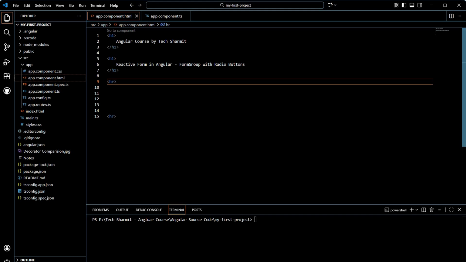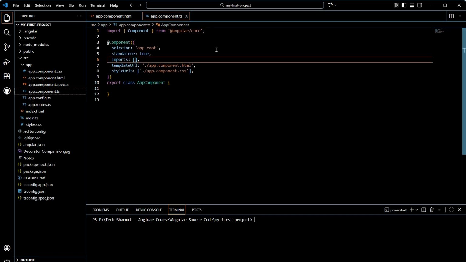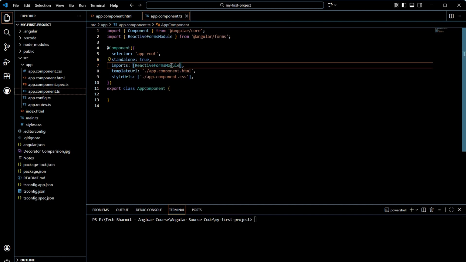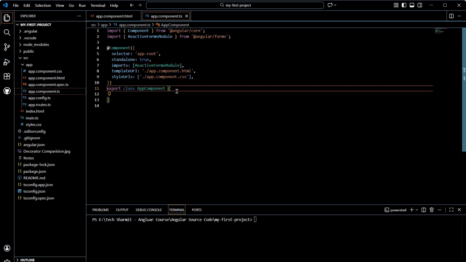Now to implement this, we will go to the app.component.ts file. Here in the imports part, we will mention ReactiveFormsModule. Now once this ReactiveFormsModule is added, you are good to use it, because it will allow us to create the reactive forms. So once it is added, you are good to go ahead and design the rest of the things like variables and all the fields that you want to use.